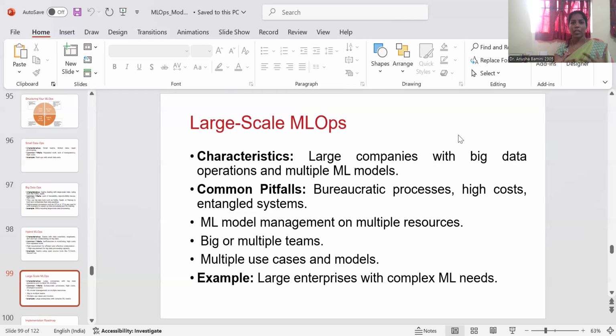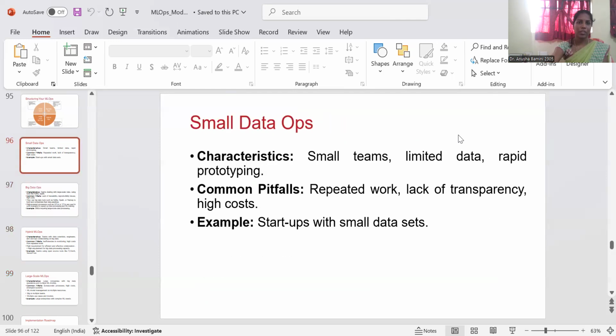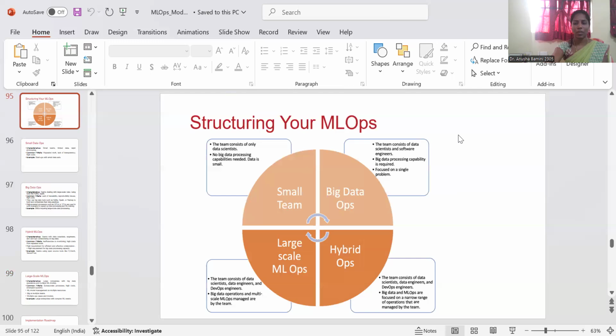And these models work on different kinds of resources, multiple resources. So there is a need for a very big and multiple teams to process this large scale machine learning operation. It is complex to form a large scale enterprise team and process a large scale machine learning operation model. Okay, so these are the structures, the structuring of an MLOps team within an organization.